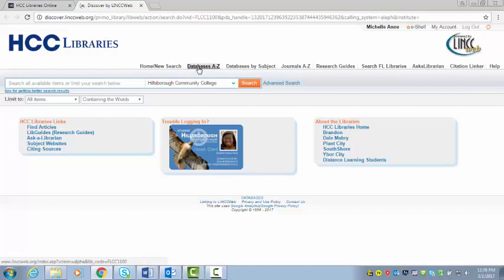You will notice at the top it says Databases A to Z and Databases by Subject. It depends on how you want to view them. If you're not as familiar with the names of different databases, then you should go by subject. As you begin to use the databases more, you might know particular databases you prefer, and sometimes that is easier to find in alphabetical order than by subject. For now, though, we are going to go to Databases by Subject.